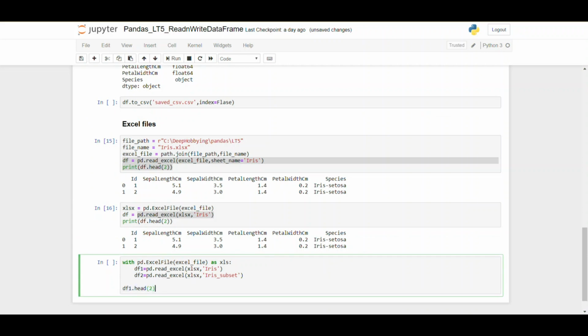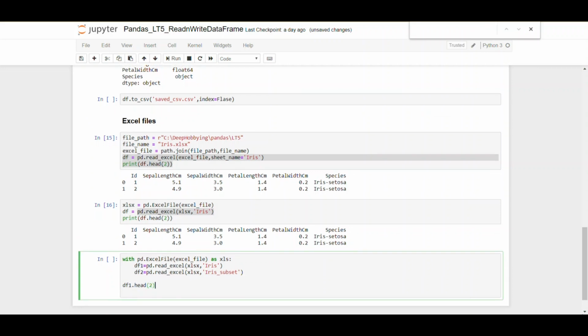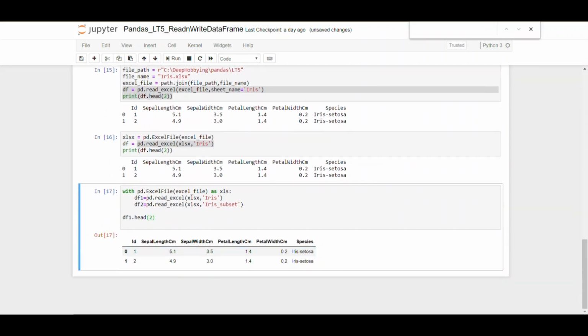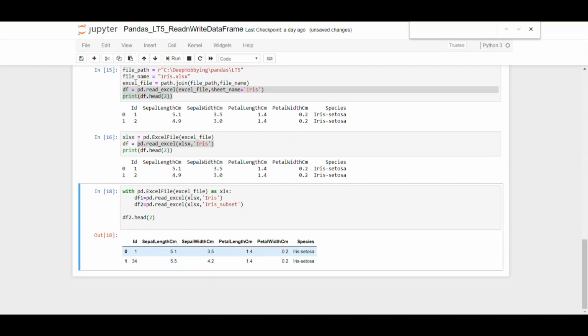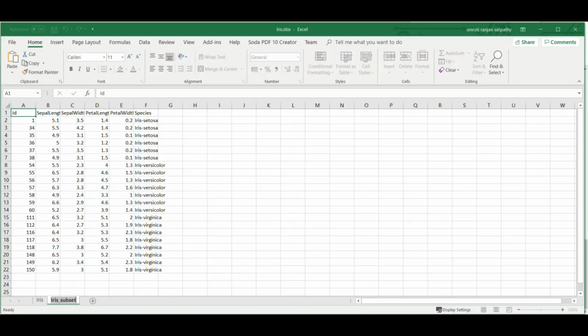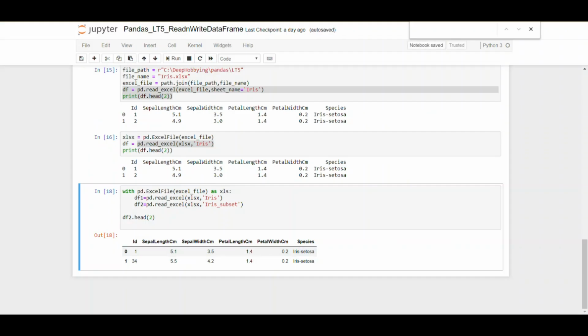Now if I just go ahead and run it, you see you read the first tab, which is the same as the previous. The second tab, which is iris subset, you can see 134, which is this one, 134. So that means we have also read the second tab and put it in df2. So that's how you can read an Excel file.